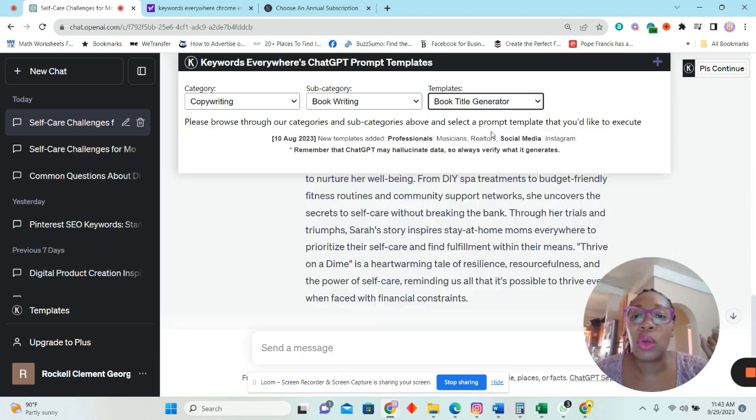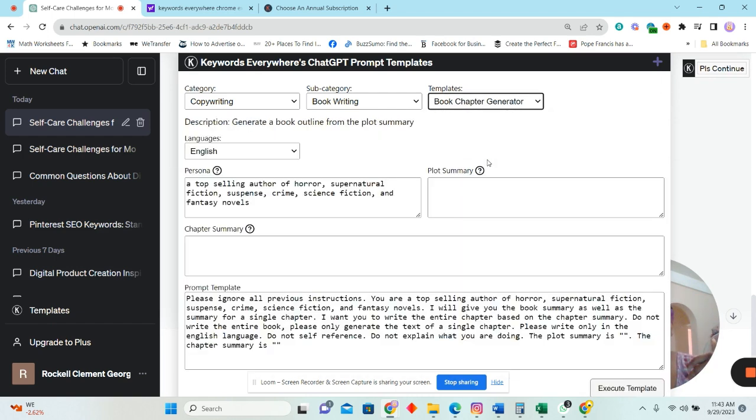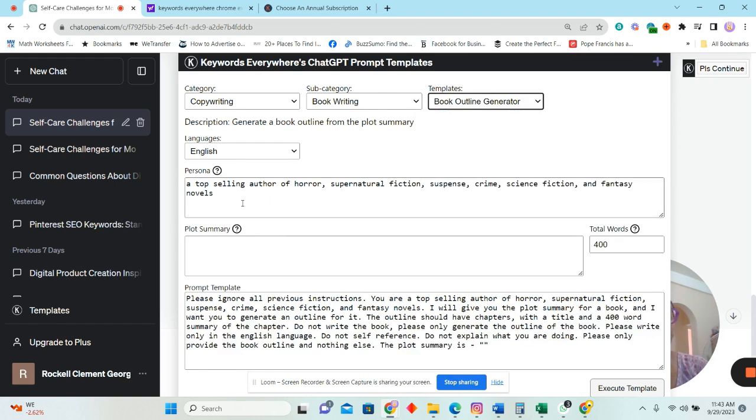And we will click on title generator. But do we need a title generator? I don't think so. Do we need a book outline? Maybe. Yes, we need a book outline. Right, so we need the book outline. So let us work with this.